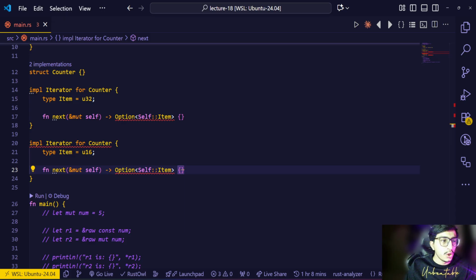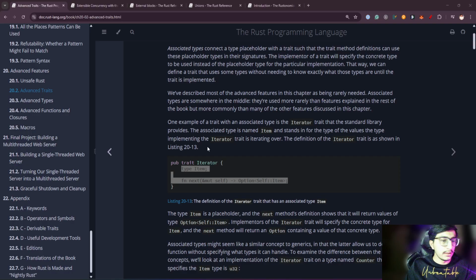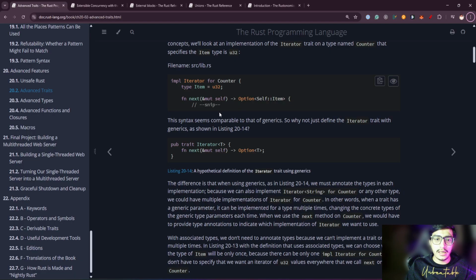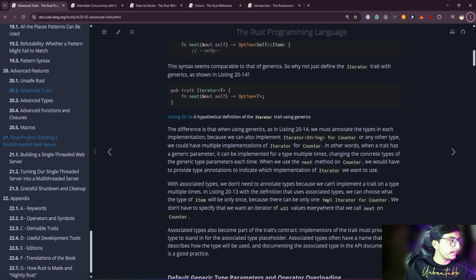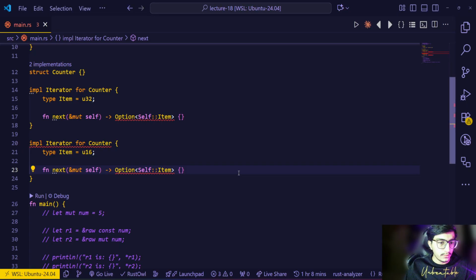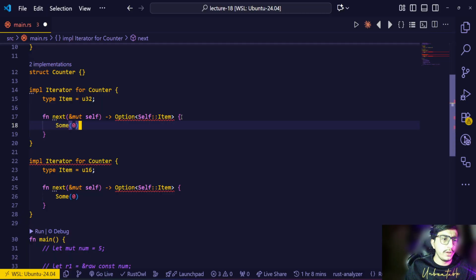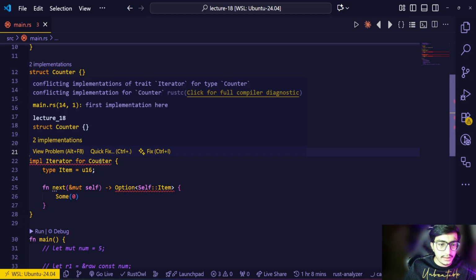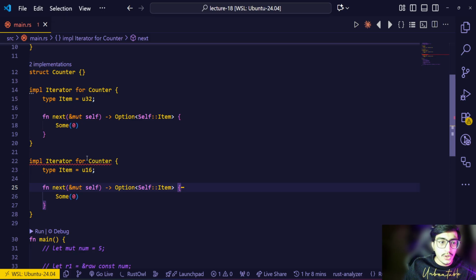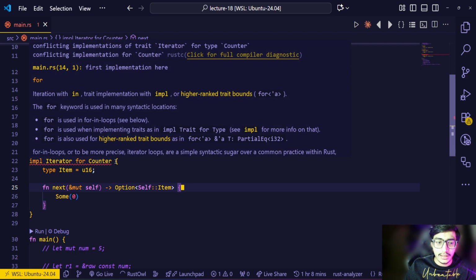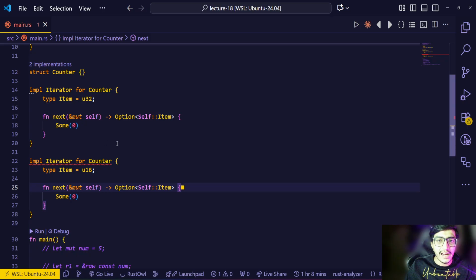Let me quickly go to the documentation and get the implementation from here. Because we have an Option, let's pass Some and some value here. Let's save it and see what we have. Conflicting implementations of trait Iterator for type Counter. So we are conflicting the implementations for the Iterator trait.